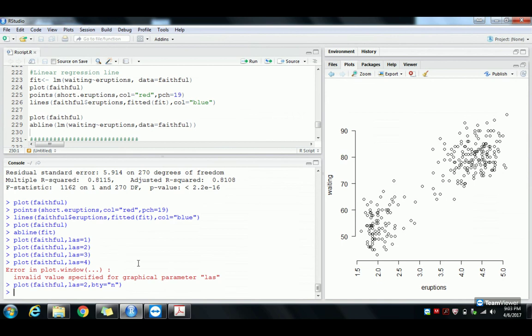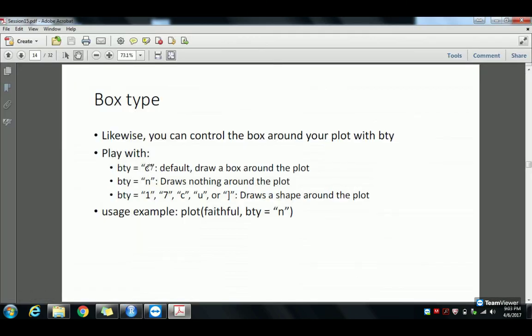So sometimes you want different things. So depending on that, there are different options. If you give it the letter O, it has the box around it, which is what it has by default. And you can change this type to 1, 7, C, U, and this one, the square bracket, to see different shapes around your plots. So you can try this one and see.